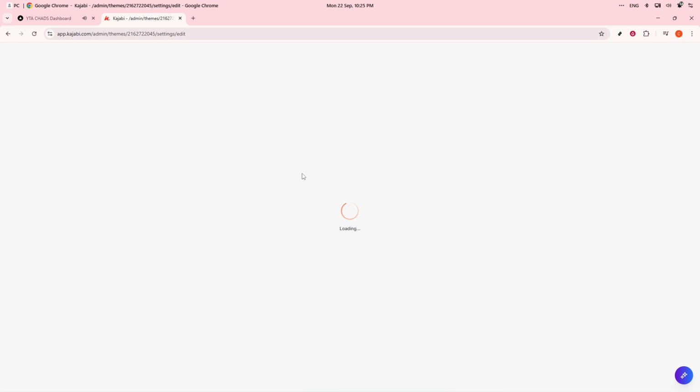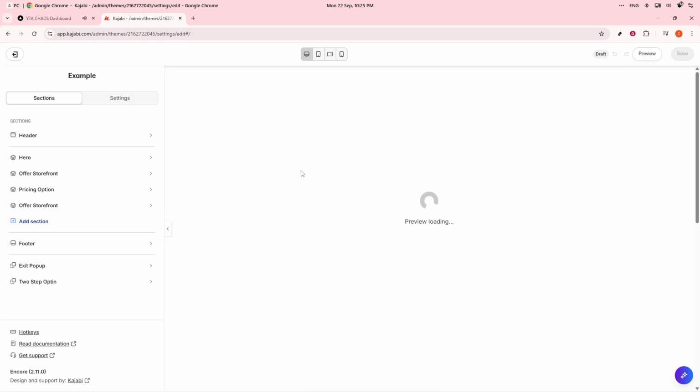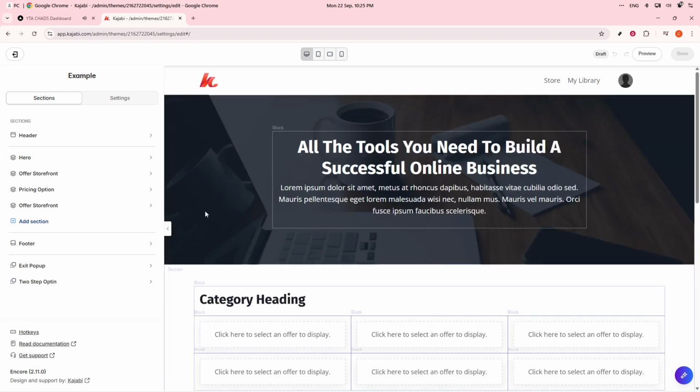Next, consider your page visibility options. Decide if you want the page to be public, private, or even password protected if exclusivity is your goal. Finally, set up analytics and tracking. Here, you can integrate tracking tools like Facebook Pixel or Google Analytics, which are essential for gathering insights about your page's performance.